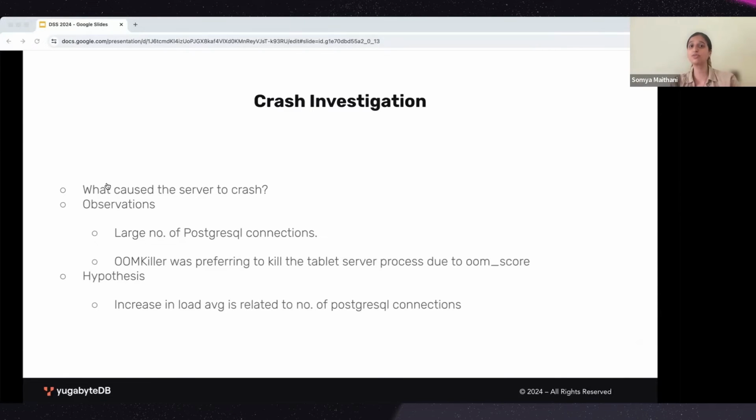Actually, we were able to do much better than that, which is to take the load average to somewhere around 100. And what we observed from that was a large number of PostgreSQL connections being made. Along with that, because the load average was going high, the reason our cluster kept going into a bad state was that the OOM killer was preferring to kill the tablet servers. So we adjusted the OOM score because of that, and we looked into the load average case.